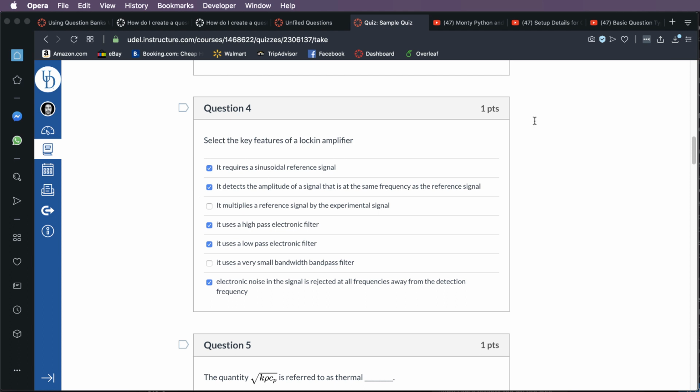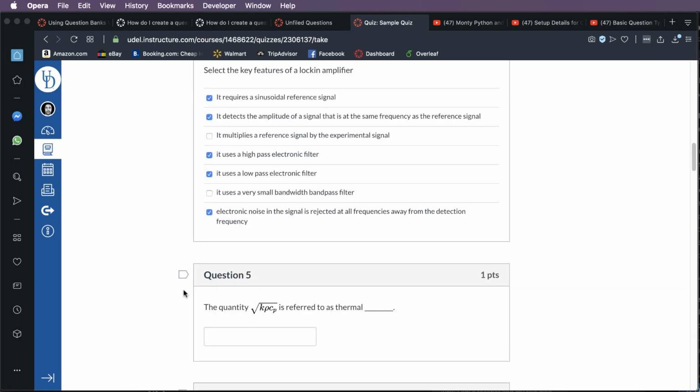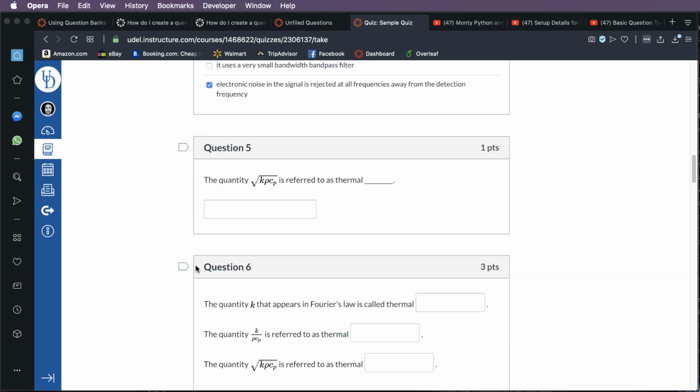So it is possible, if it's a 1-point question and there were 5 possible answers, but you only selected 2 of the correct answers, you'll only get a 2 out of 5. So less than 1. So question 5 here is what's called a fill in the blank question.